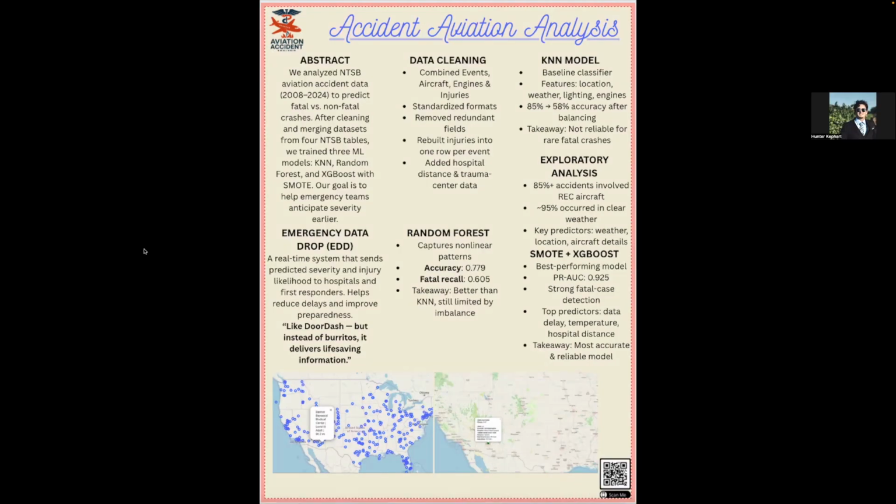All right, so for Model 3, we use an XGBoost model, which is an algorithm that handles messy data really well. And it was used to create our Emergency Data Drop, which is a system that takes our project and applies it to potentially save lives. The whole idea behind it is super simple, but also super powerful: if trauma centers have quicker access to more data, then the more lives that could potentially be saved. And I'm about to show you what the system can display.